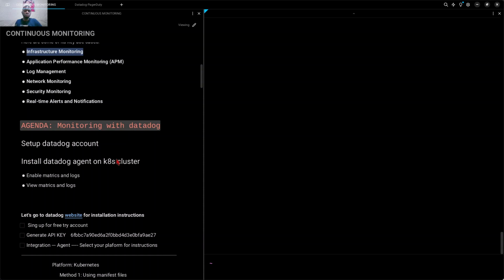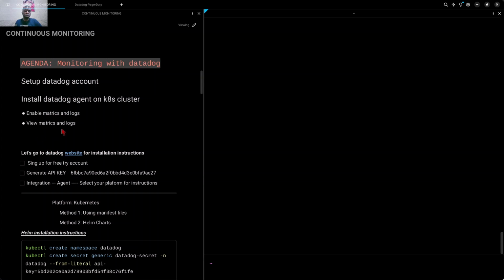So in today's video, our agenda is to do continuous monitoring with Datadog. So with that, we're going to set up a Datadog account. And to be specific, we want to install the Datadog agent on a Kubernetes cluster, and then we are going to enable metrics and logs so that we can create monitors with the information that we get from our logs and metrics.